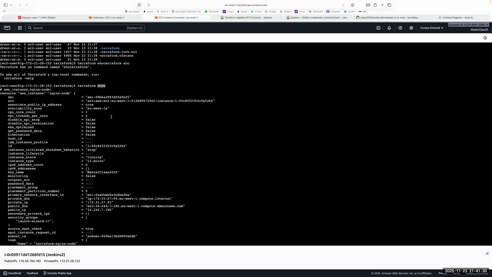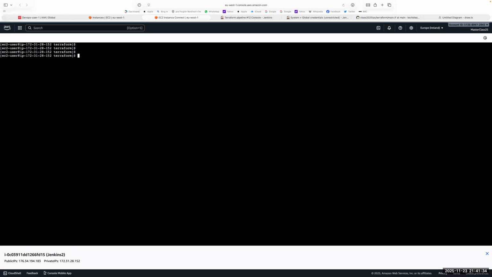Okay, how does terraform show work? The secret to terraform show is the state file. So if you do ls -tra, you see the state file here. If you have a look at the state file, let's cat the terraform state file.